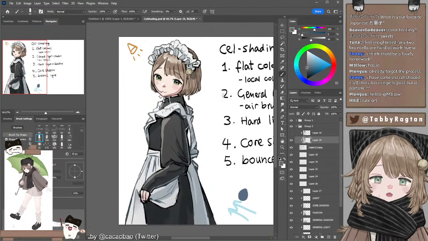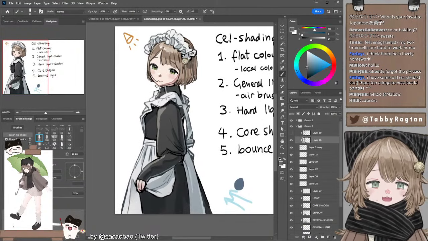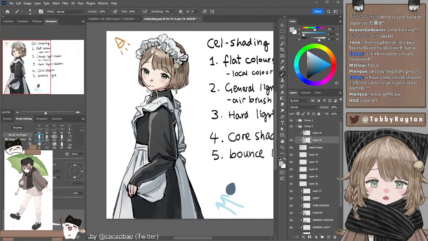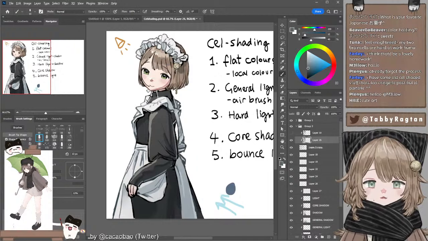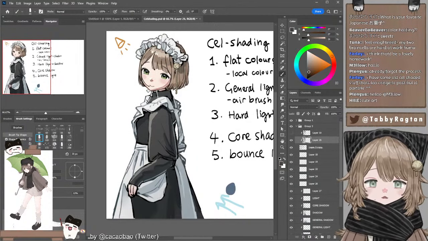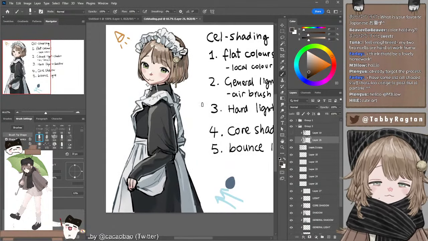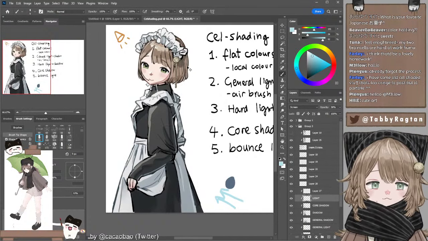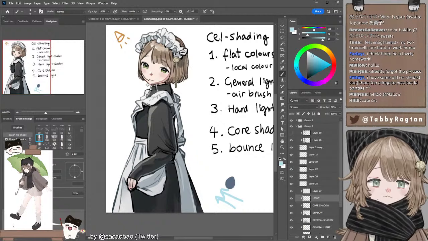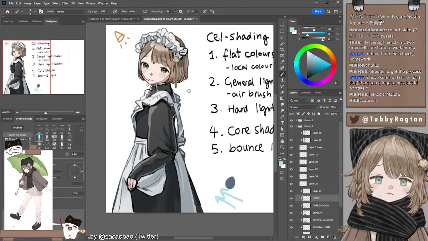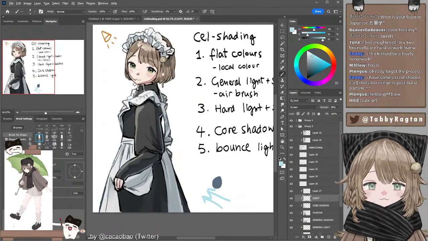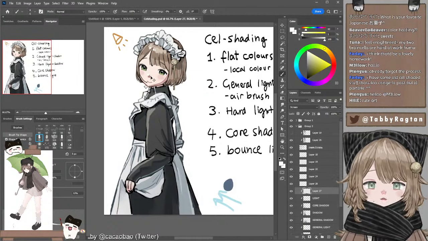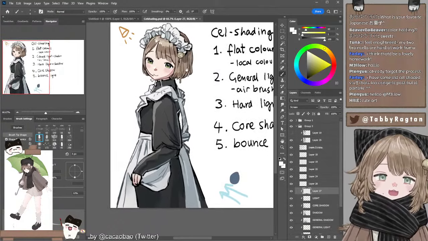Anyone can color with this method. Add a highlight to my actual nose. Nope. Too detailed.